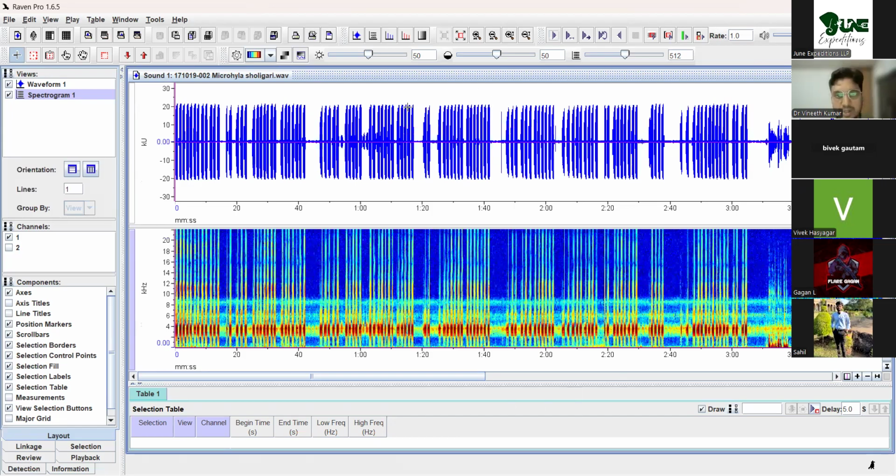As you see on the Raven desktop, there are two major windows. One is the waveform. This is called the spectrogram. As I told you, a spectrogram is frequency versus time, and a waveform is time versus amplitude. Amplitude is this, what I'm talking about. So please understand, the x-axis for both is time. You can see the x-axis for both is time, whereas the y-axis is different.